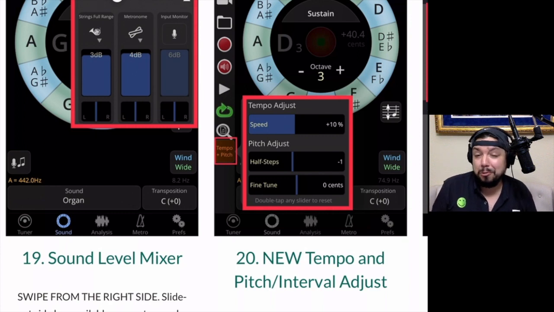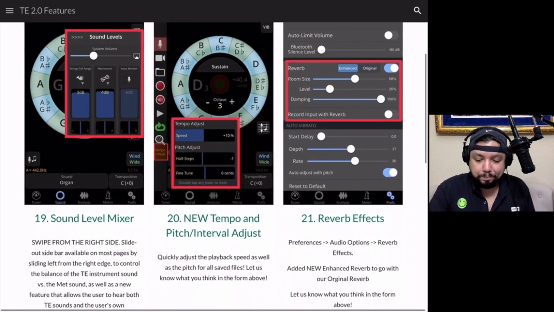Maybe you want to hear your recording a half step down to hear what it sounds like. Or maybe you made a recording and you just want to hear it a half step down, and maybe you're trying to transpose with yourself. A lot of cool options here.